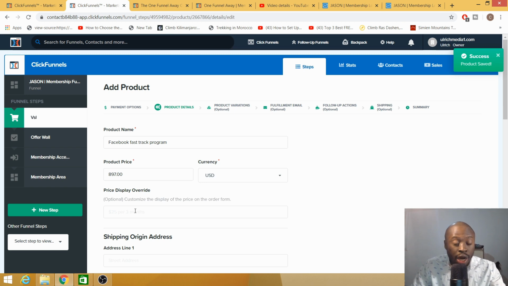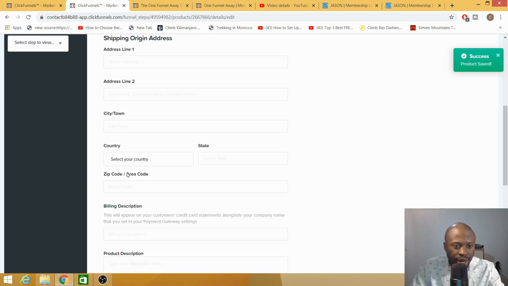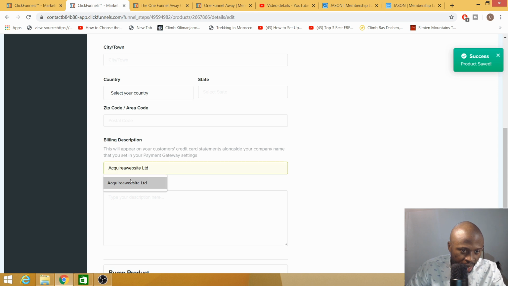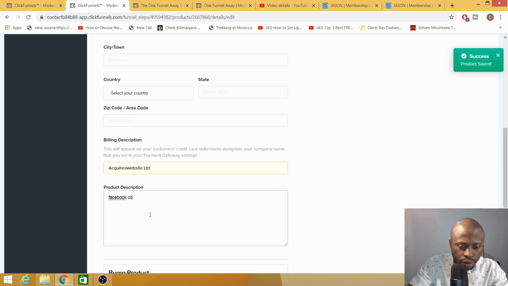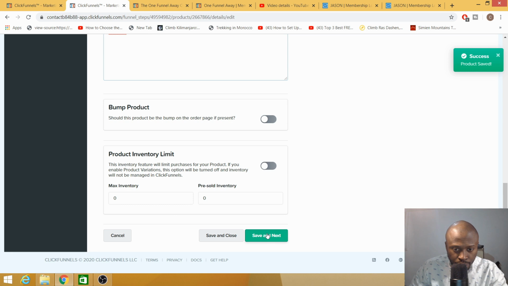Price display override, I'll leave it the way it is. And shipping origin, I'll leave it the way it is, not mess around. Zip code, country, billing description, I'll put my company's name here. Why? Because that's what your prospect will see on the bank statement, right? So sorry, that's what your customer will see on the bank statement. They need to see a description where it came from, or you can put the name of your website, by the way. And here I'm going to put Facebook course, right? And I'm not going to add a bump now. We'll add a bump separately. Save and next.